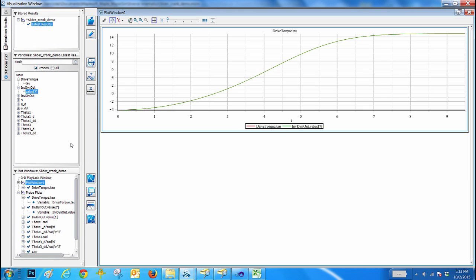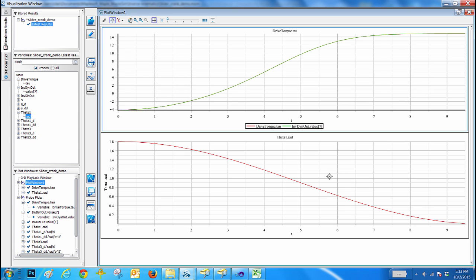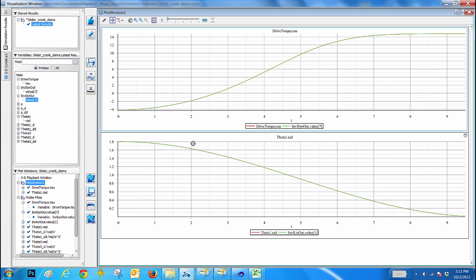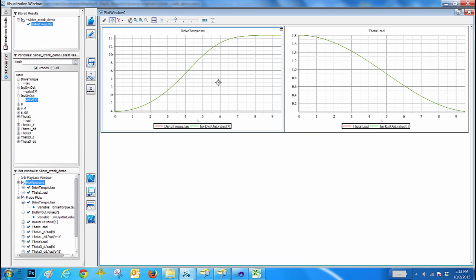I can do the same thing for the angle of the drive crank, and I can get the same signal from the inverse kinematic as well. So you can see that the two signals are exactly overlapping with each other, and you can also rearrange the plots so that they sit side by side with each other as well.